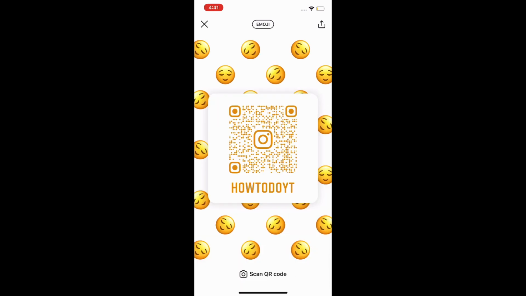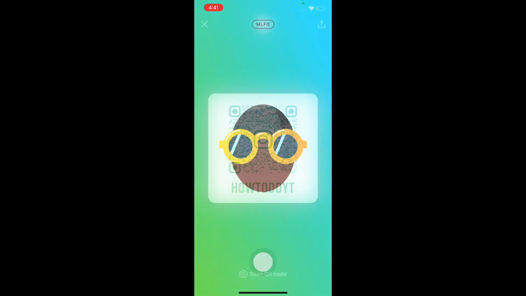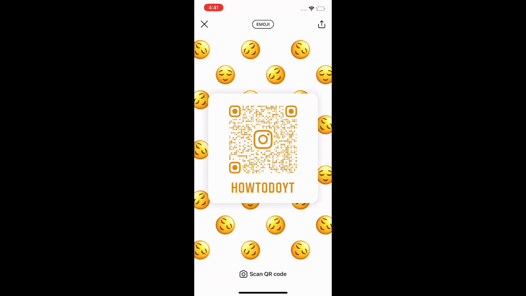There's a ton of different things that you could do, like have emojis in the background, or even have your selfie in the background, or a bunch of different colors. But once you have it all set, it doesn't really matter what you have for the background. The code itself isn't going to change.